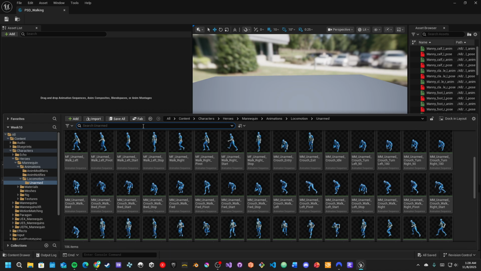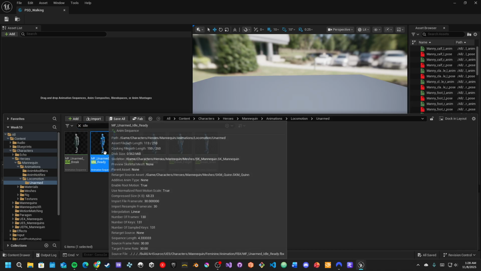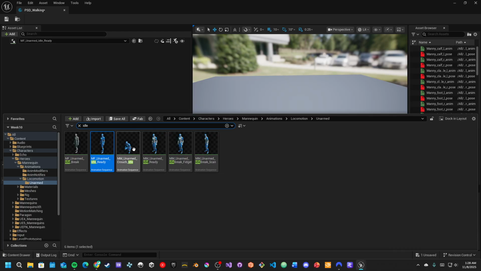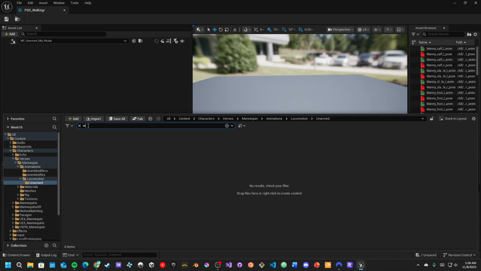So I'm going to look for the big first one I want, which is idle, and I want idle ready. I'm going to click it and just drag it in. I'm just going to do this for something simple, so I'm going to do walking. So I have my idle ready. That'll be no direction, no velocity. It's just standing still. And I'll type in walk.